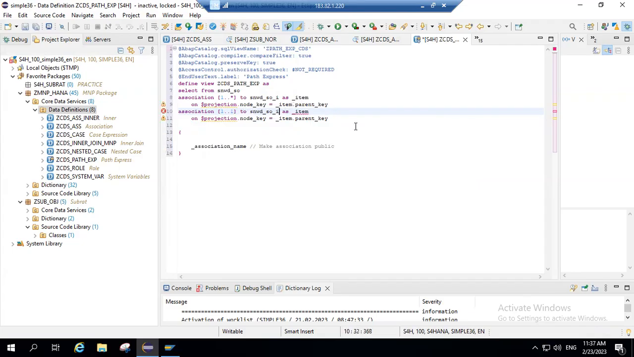Now I'm adding one more field, BP, business partner. So BP I will give it. And here buyer node key, BP node key.